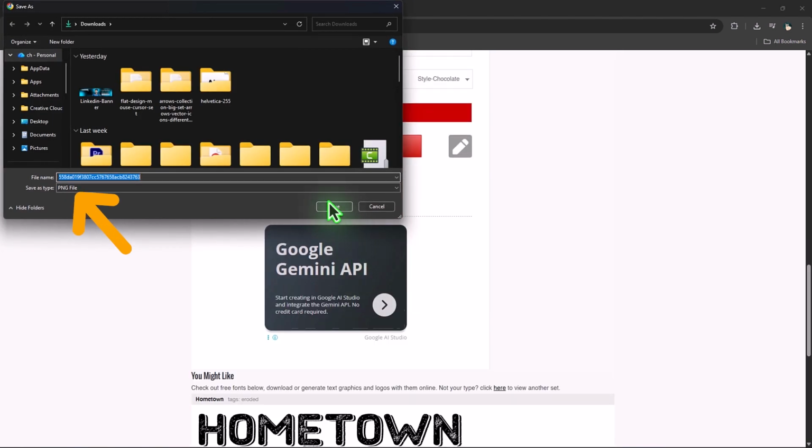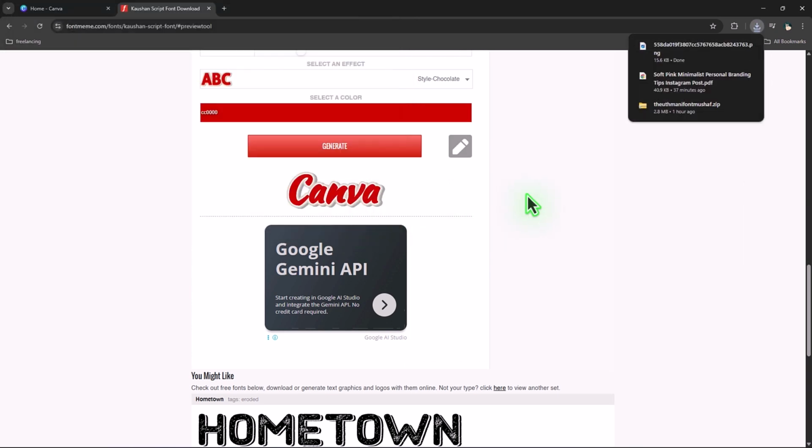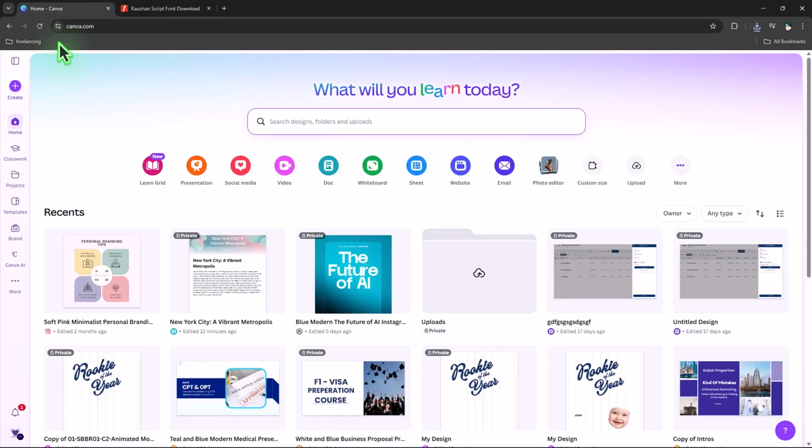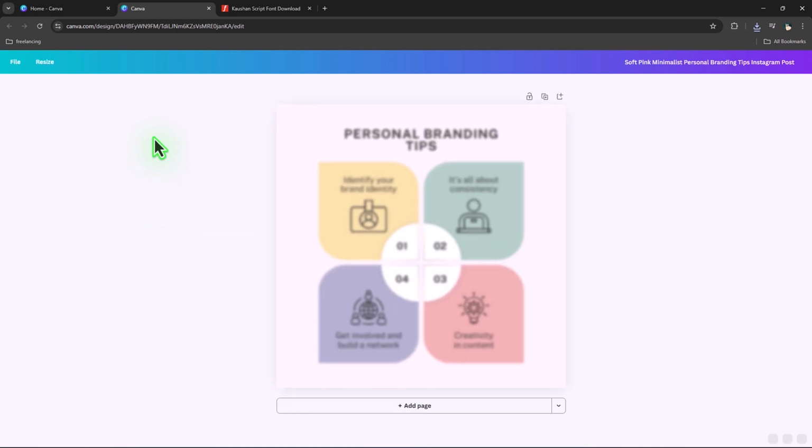After customizing your text, download it as a PNG file. Make sure to select a transparent background option so it blends perfectly into your Canva design.